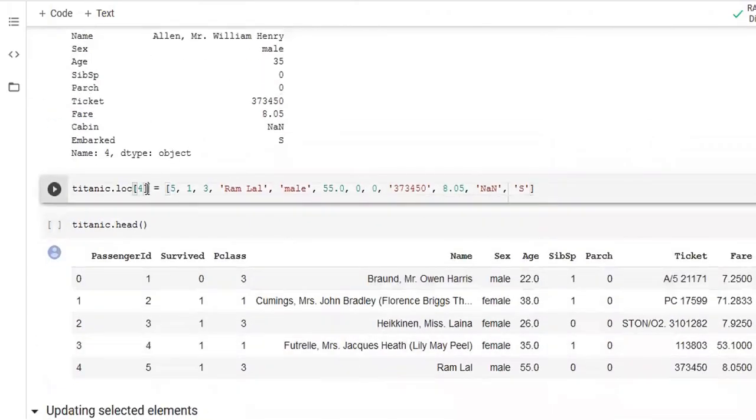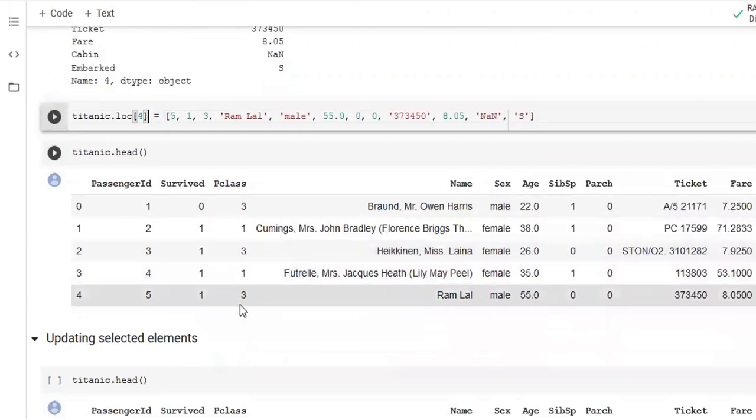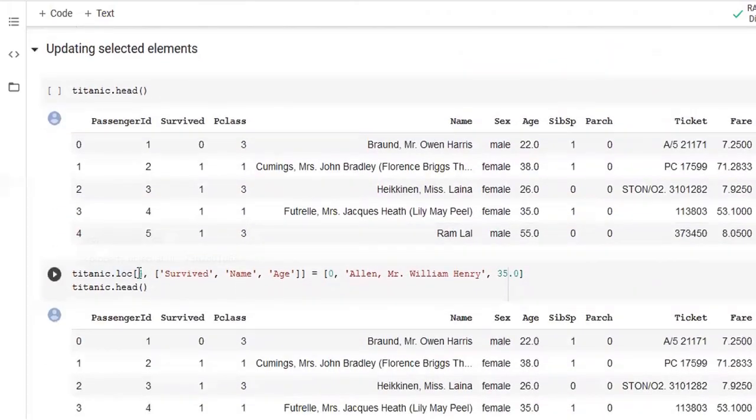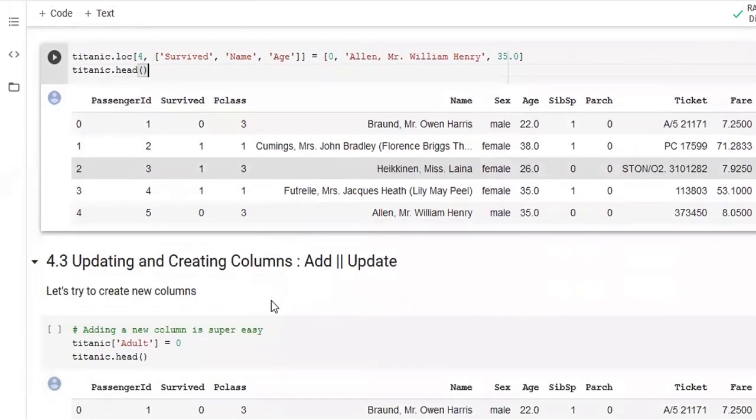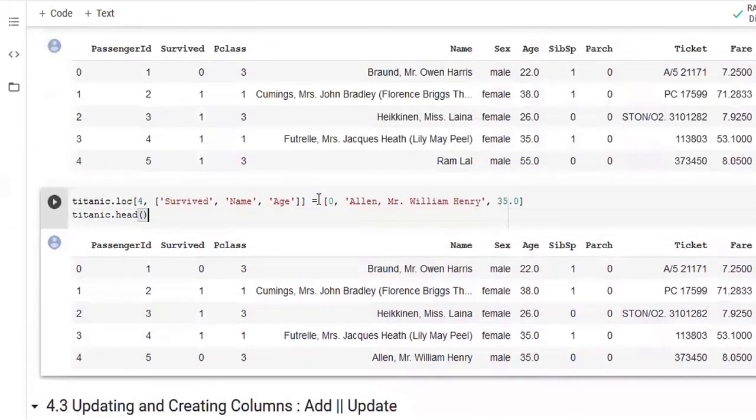Okay, but if we want to change just one particular element, updating a single element, what we do is we pass the fourth location, and then the columns we want to replace, and equal to, only for these columns we want to pass the values. So for survived I want to change it to 0, for the name I want to change it to this, and age I want to change to this for the fourth observation. This is how, using the loc, we can change the observation one at a time. Okay, any question here?